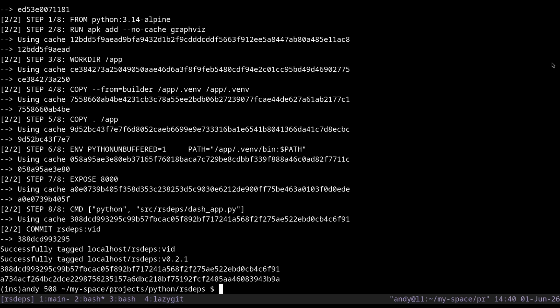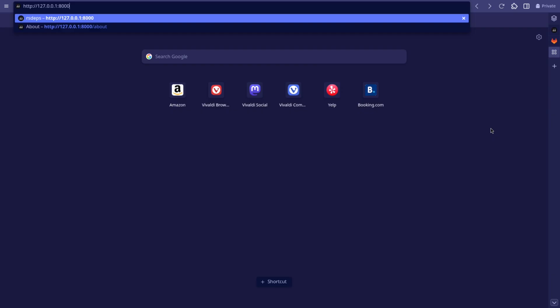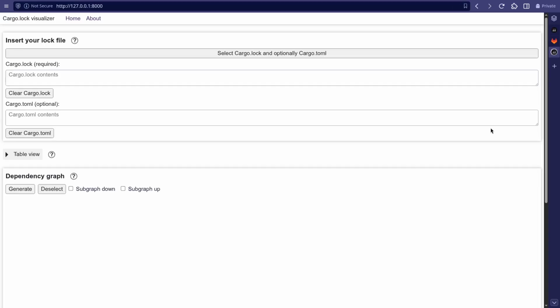There, now we have our container and it's running. Now we can go to localhost 8000 and we will see the app. Okay, so essentially what we need to do is put Cargo.lock contents in this text field, and this text field is optional. It's for Cargo.toml, but it's not going to work for complicated projects because it literally just reads the dependencies from Cargo.toml and highlights them on the graph. So it's not necessary, but it also doesn't work on most projects because they have many Cargo.toml files.